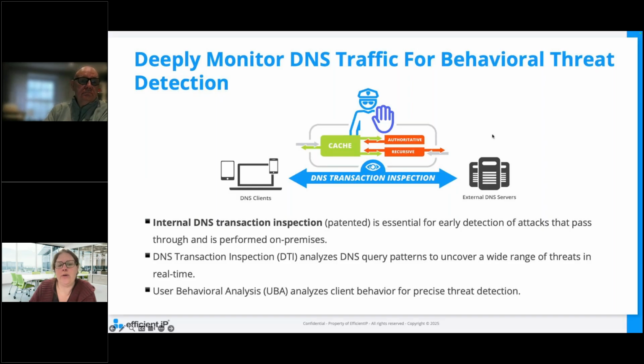And on top of this DNS transaction inspection, we have a user behavioral analysis, which analyzes the client behavior and detects threats based on that. So it can take a look at one client or a combination of several clients and the way they communicate through the DNS protocol, and to see that something is not normal, and by that detecting attacks, which is a very good place to detect attacks because it is at a very early point in your network.